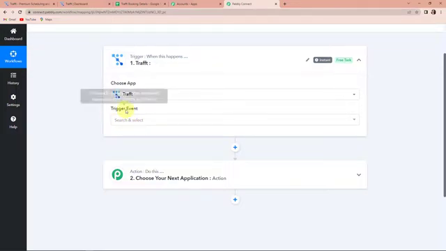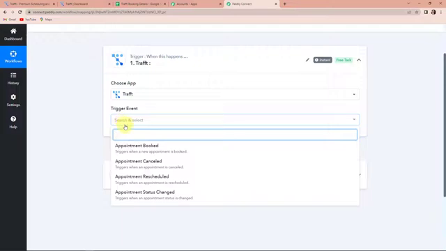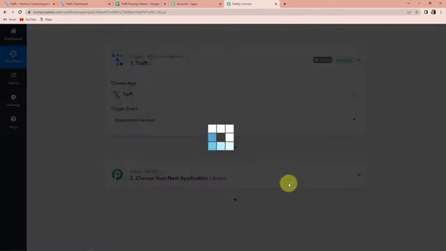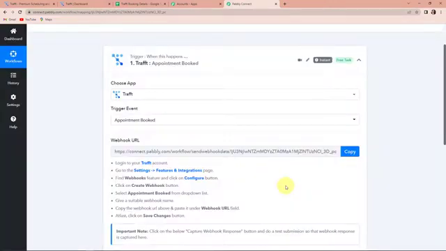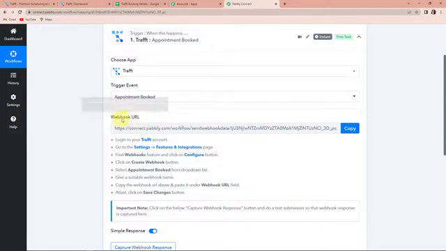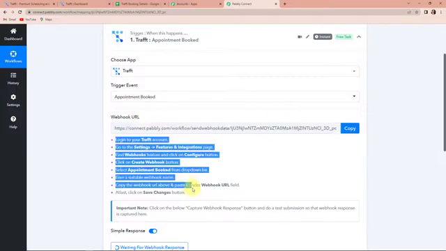And now the trigger event. So this is the event which will make my workflow start. And here I'm going to look for appointment booked. Let's click on this. Now we have received a webhook URL. So this is going to act as a bridge for connecting Pabbly Connect and Trafft so that Pabbly Connect has access to the information. Now we have to follow this help desk so that we can set up this connection.